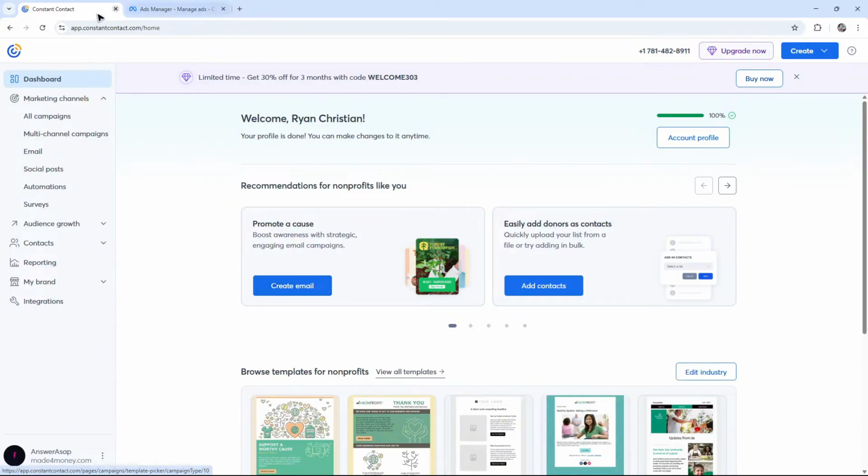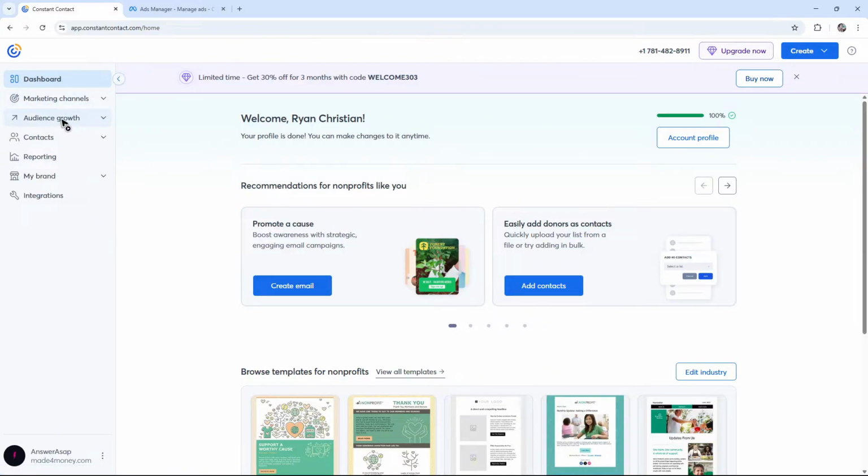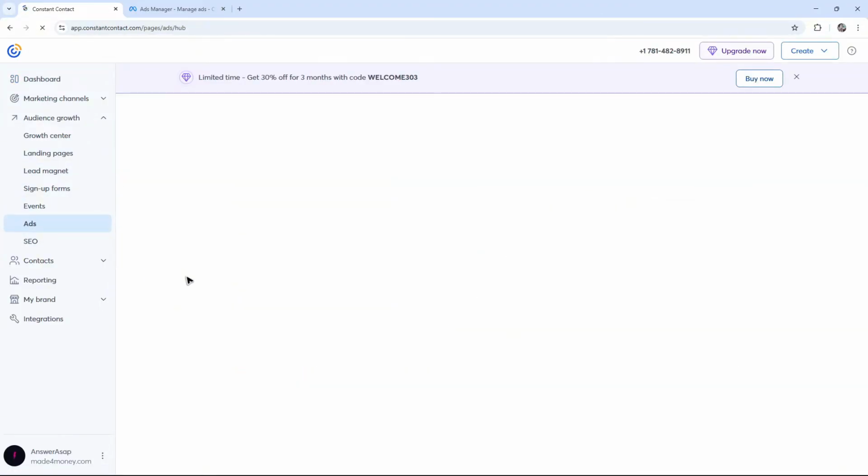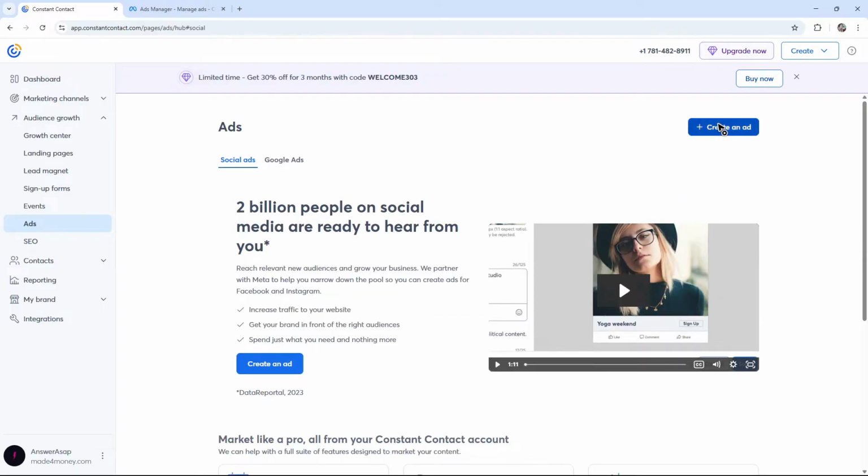All right. So first up, go ahead and open up your Constant Contact account. Now, once you're in here, go to the left panel and then click on Audience Growth. Okay. And here, just click on Ads. Click on Ads and wait for it to load. And here at the top, just go ahead and click on Create an Ad.